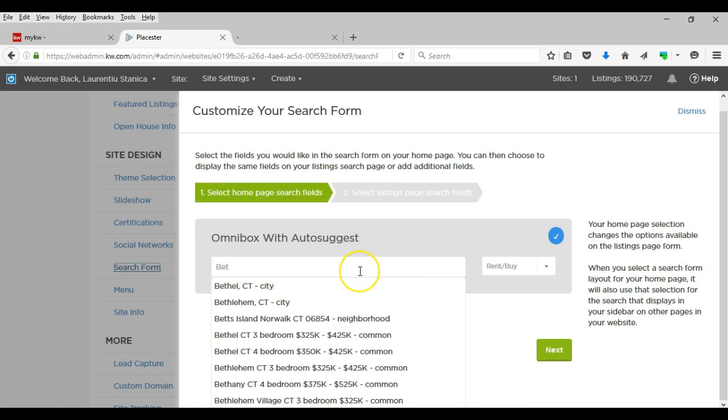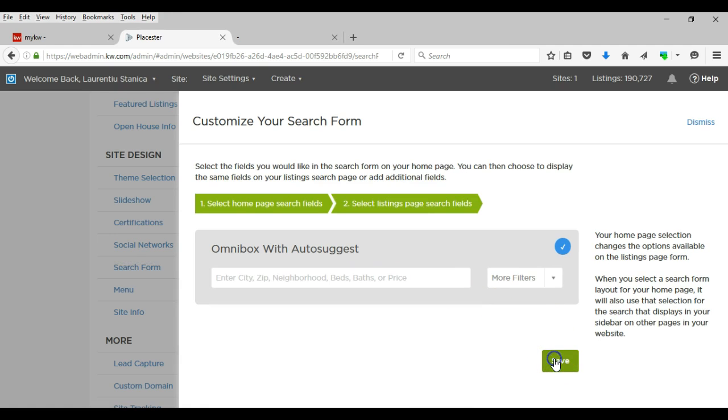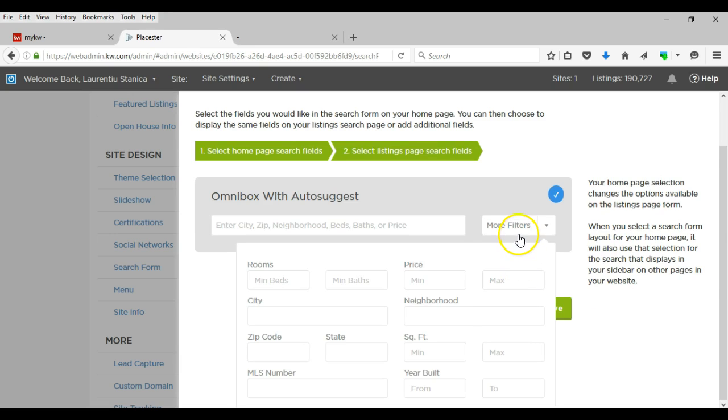To customize your search, as you can see, select the fields you'd like in the search form on your home page. Well, with the Omnibox, we don't have that option, unfortunately. But you do want to utilize this one if you are using the themes. It's the only one we can use. As you can see, here are all the more filters down here.